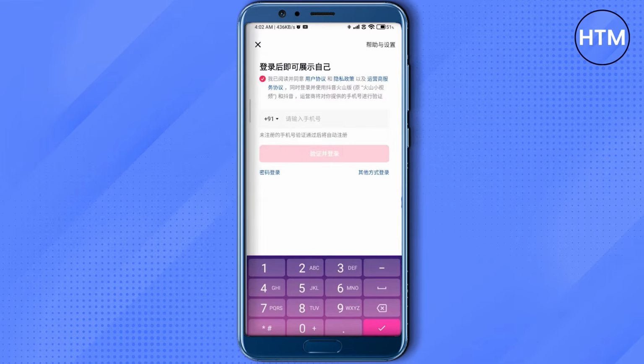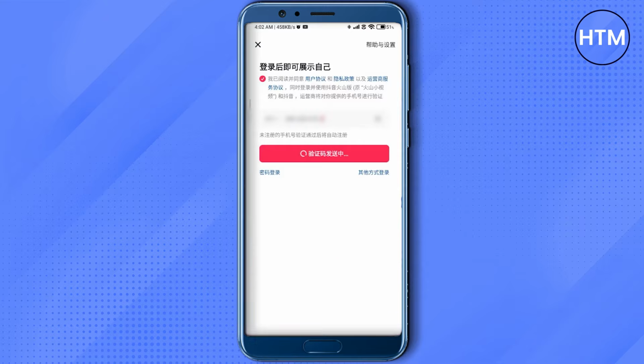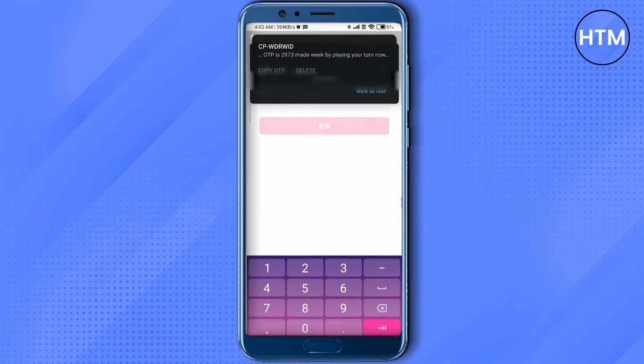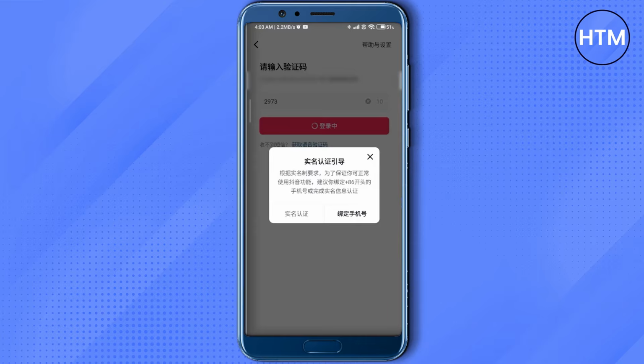Now just simply enter your mobile number. Then just simply hit the red button over here. Now just simply wait for 50 to 60 seconds until you get the OTP, which you can see over here. Then just simply enter the OTP. Then click on the cross icon over here.